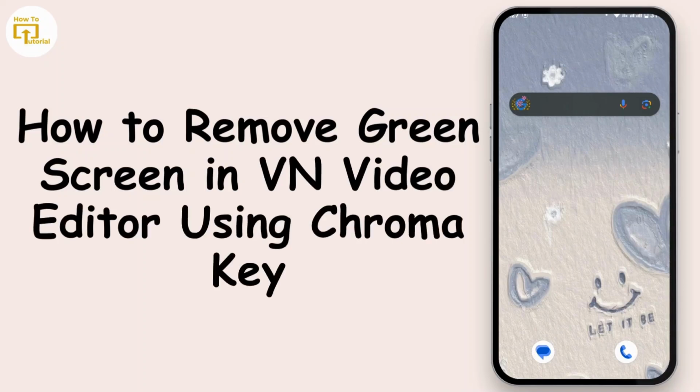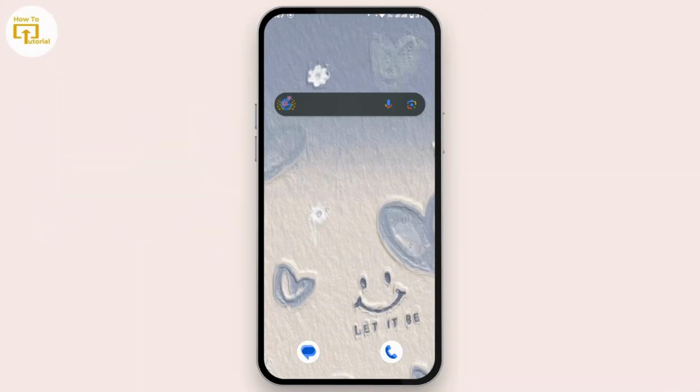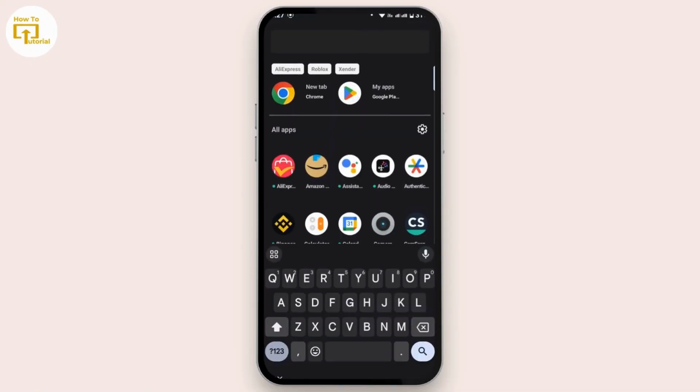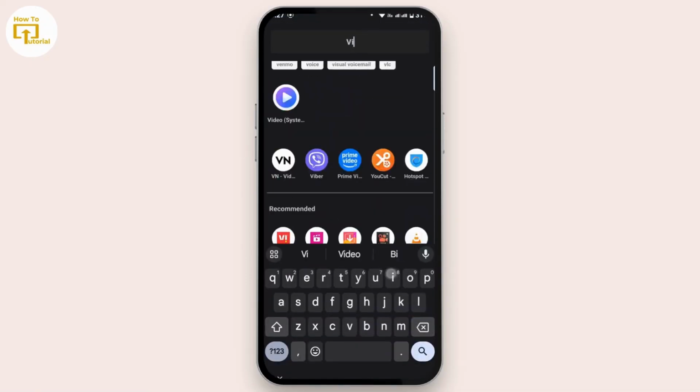How to remove a green screen in VN video editor using Chroma Key. Now let's get started. First of all, launch the VN video editor application on your mobile device.